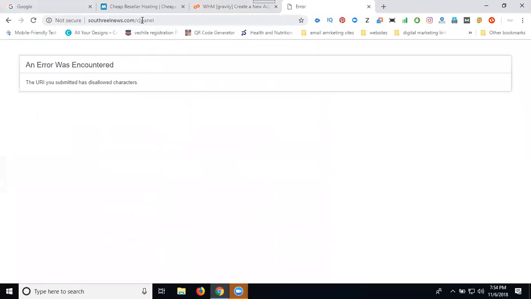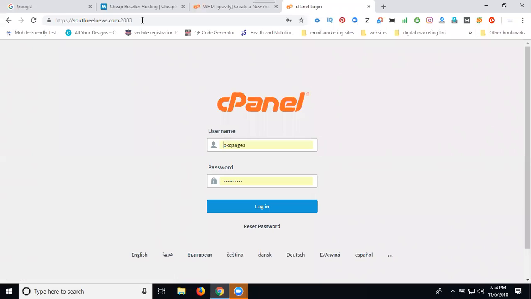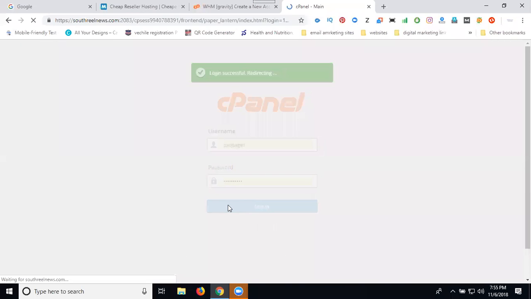Just be careful, don't make any spelling mistakes. The WHM syntax will be mydomain.com/WHM. cPanel will be called mydomain.com/cPanel. Once you enter here, enter the username and password, and click login.